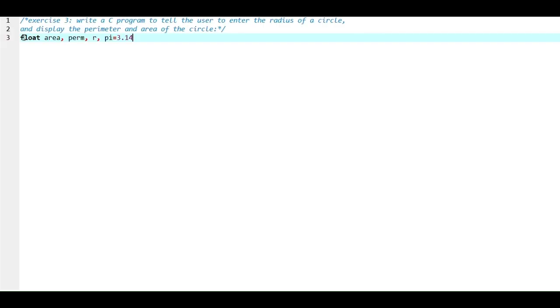Second step, I need to tell the user to give me the radius of the circle. Next step, I need to calculate the perimeter and the area. The formula of the perimeter is equal to 2 times P times radius. And the formula of area is equal to P times radius times radius. And finally, I need to print the results of the perimeter and the area on the screen.